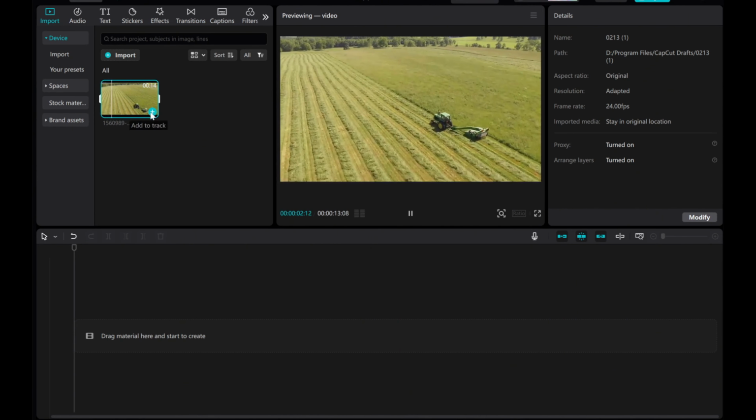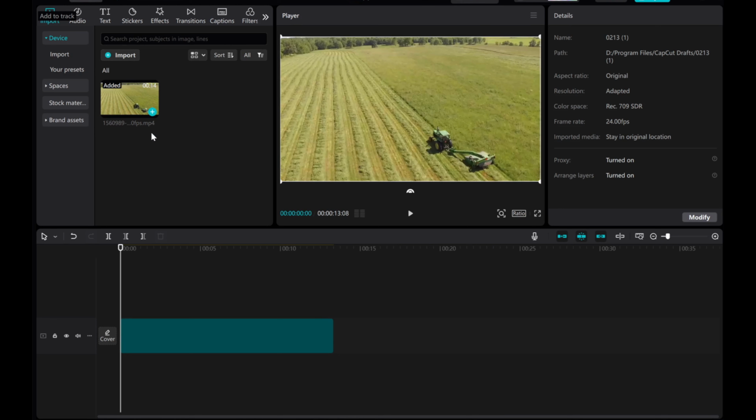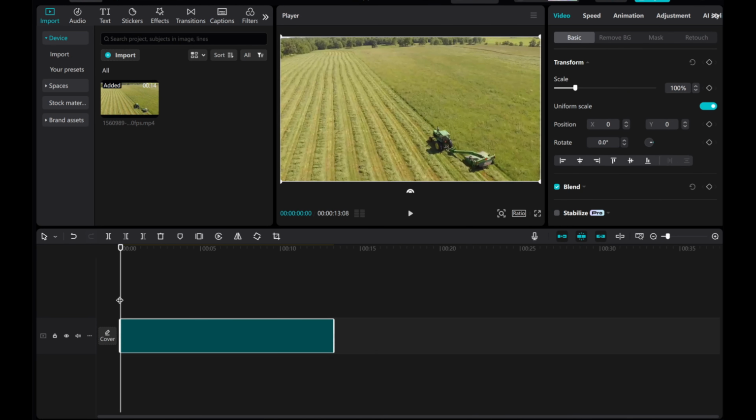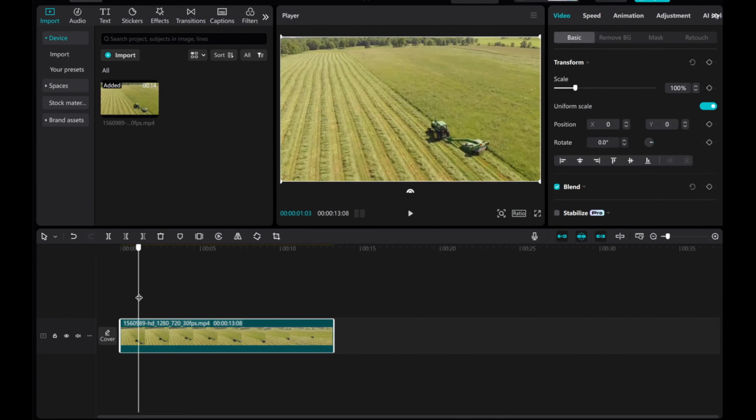To begin, add the video you want to apply the zoom effect to on the timeline in CapCut. Move the playhead to the position where you want the zoom effect to start. Click on the video on the timeline and go to the video basics. Click on the diamond next to scale and position to add keyframes.